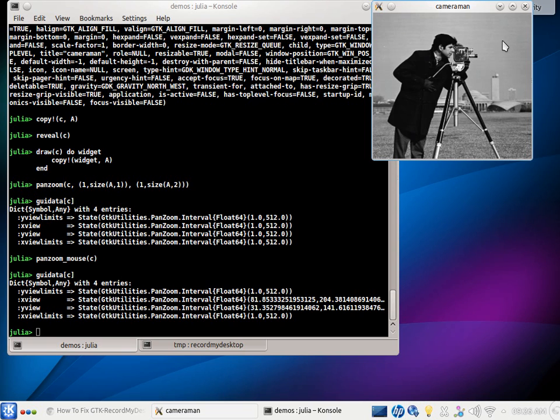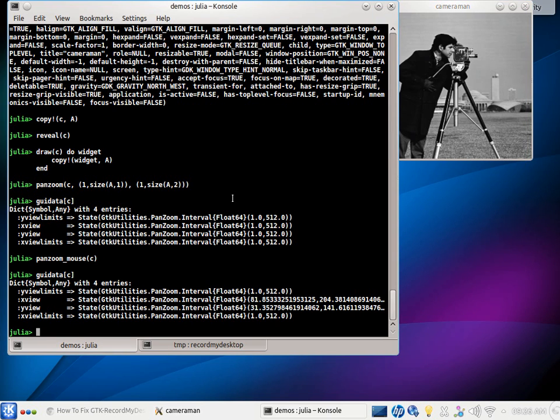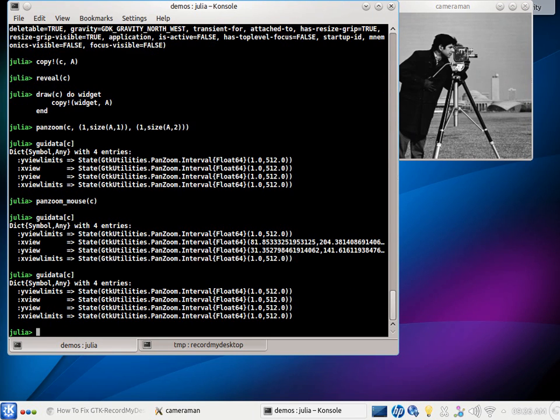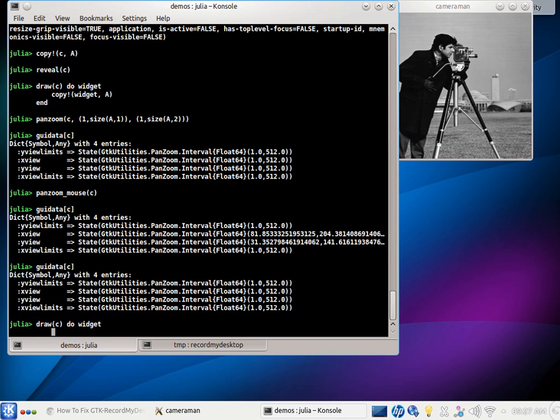If I double click on the image, that's the command to reset the view region to the maximum. So I double click on it, I look again at the variables, and you can see I'm back to where I started. So let's define a draw method that actually respects these variables. Again, we're going to replace the existing draw method with a new one, do widget. First thing we're going to do is read the value of these variables. So we say xview, yview equals GUI data C, not C, widget, that's the local variable. xview, GUI data of widget, yview.